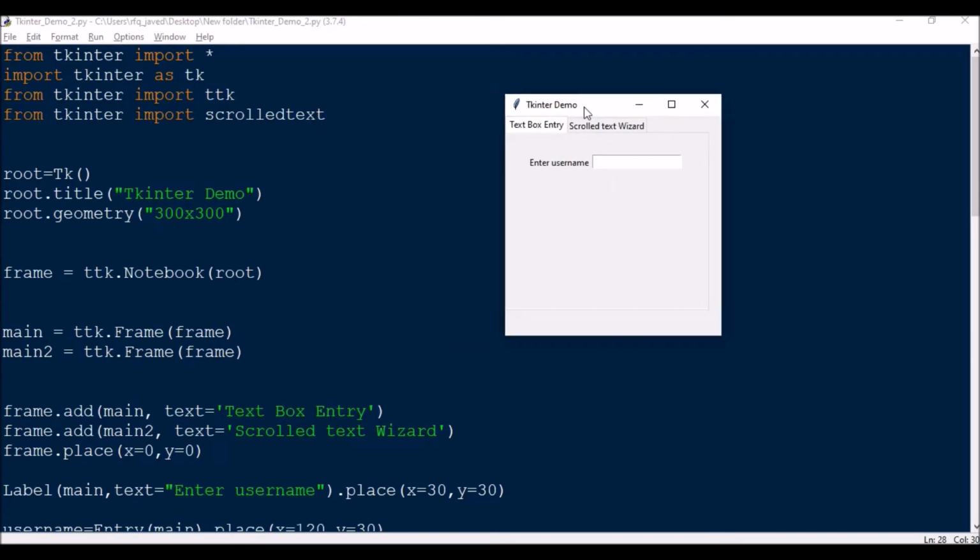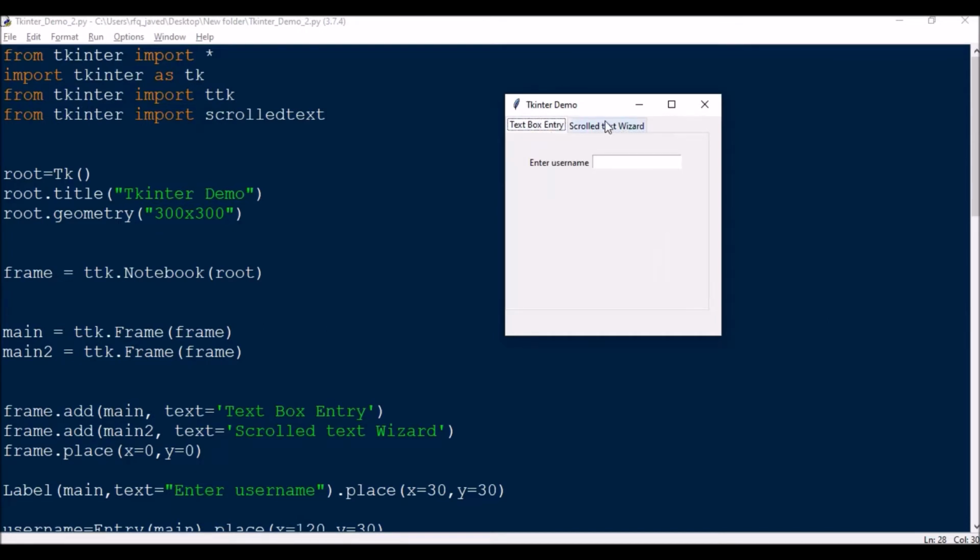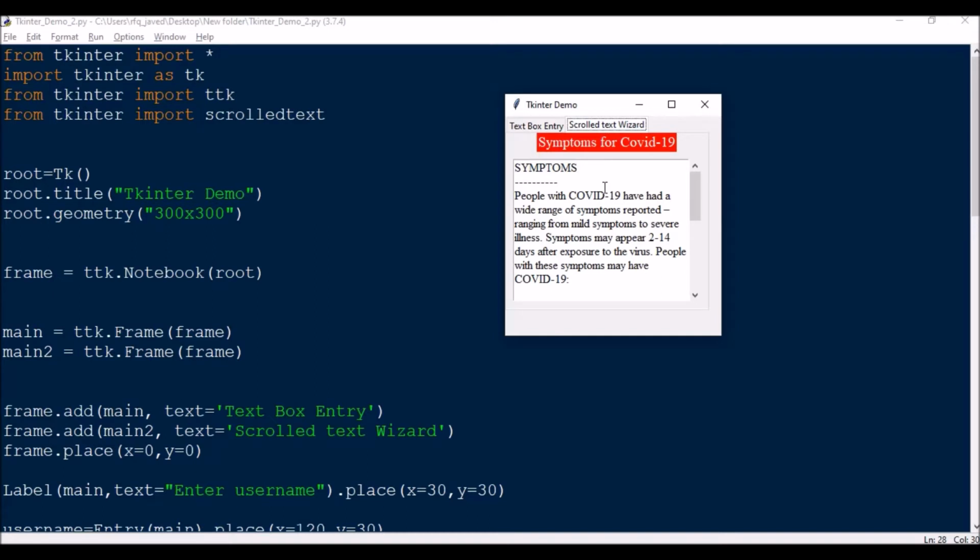Today I have brought another session on Tkinter Widget application. So here I will be showing you two things: how to create multiple tabs within a Tkinter widget, as well as how to create a scroll text box. Okay, so let us see how we can create it.